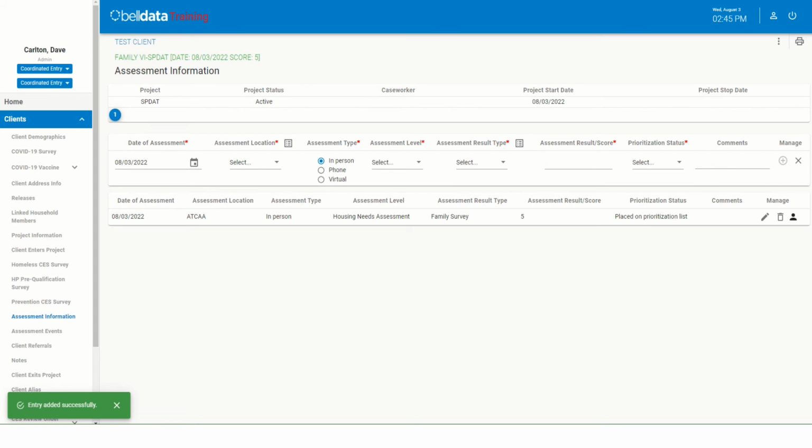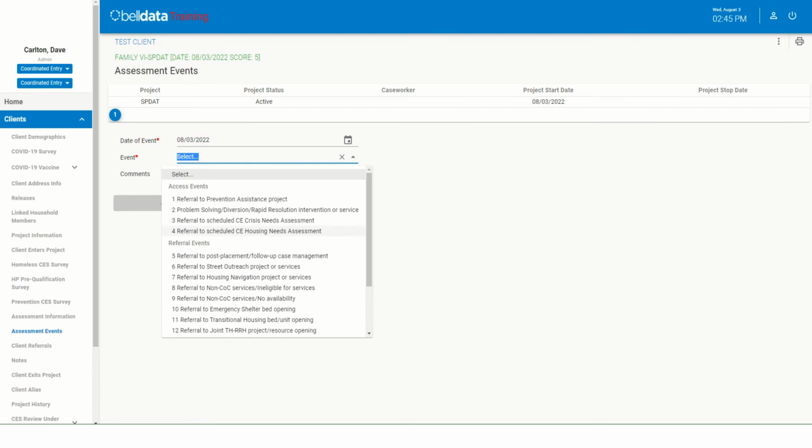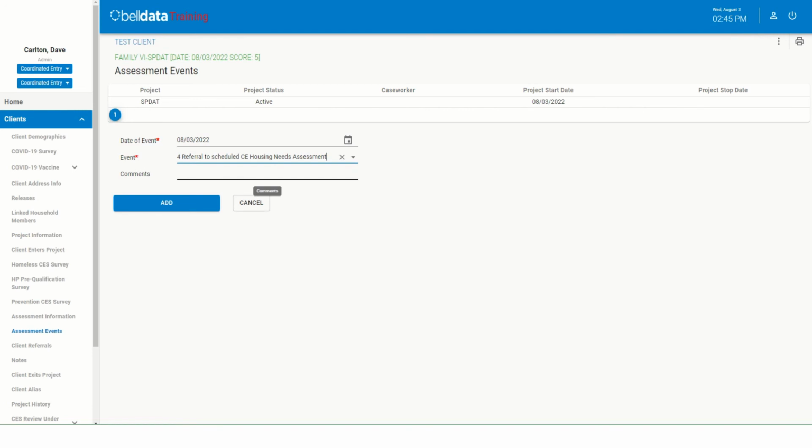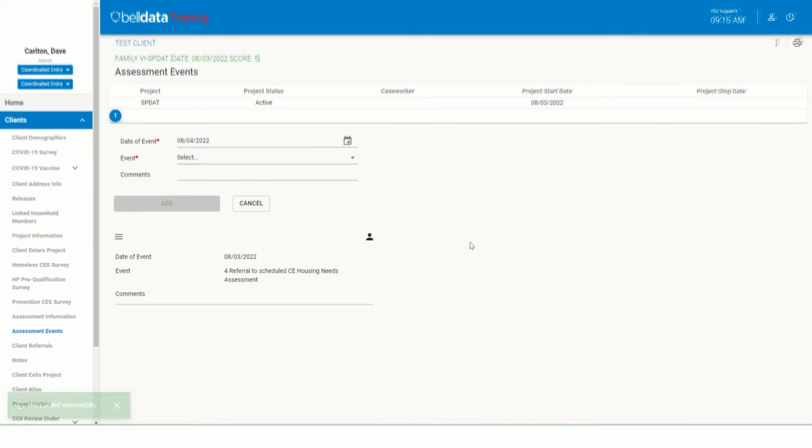Now we move on to the assessment events screen. And the date of event will always default to the current date. It's possible to backdate that if necessary. Now the events here, for our purposes, number 4 is the initial access event, referral to scheduled CE housing needs assessment. If you needed to add any comments on that, you can add those, and then add to save the record. So we have created a record of referral to a housing needs assessment.